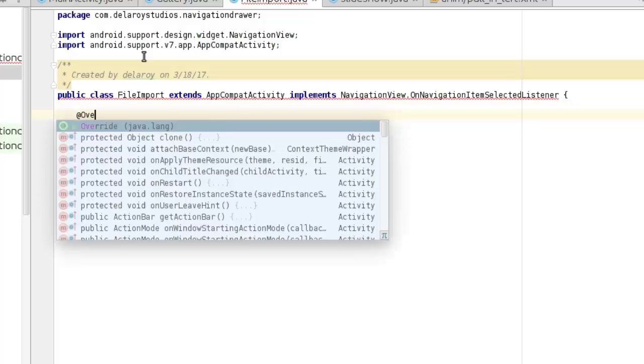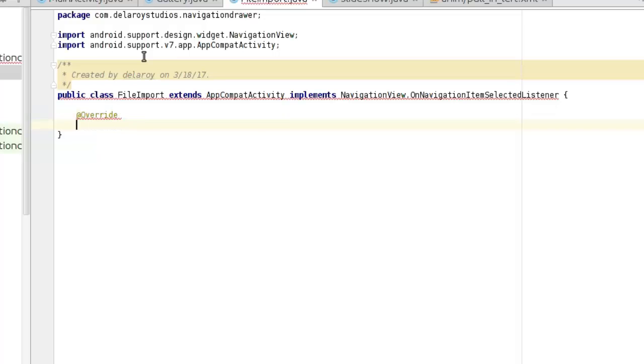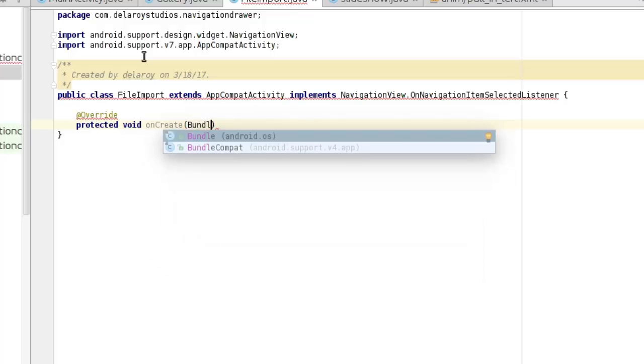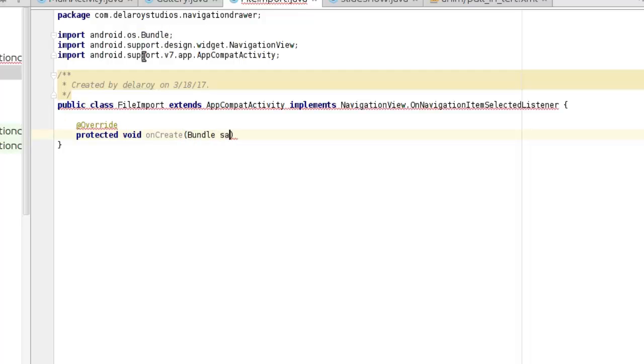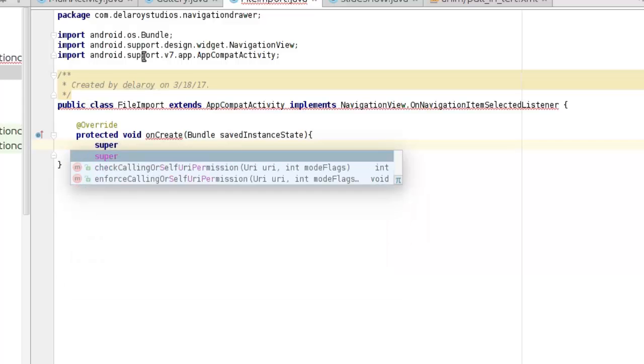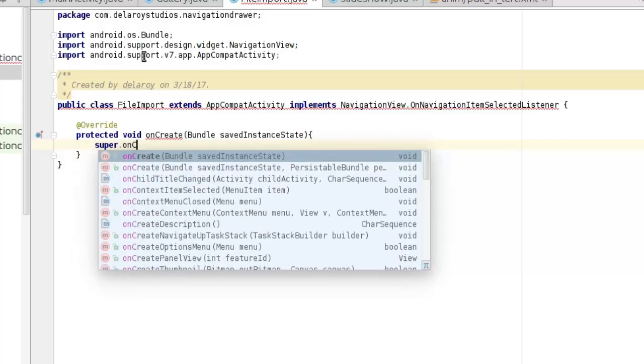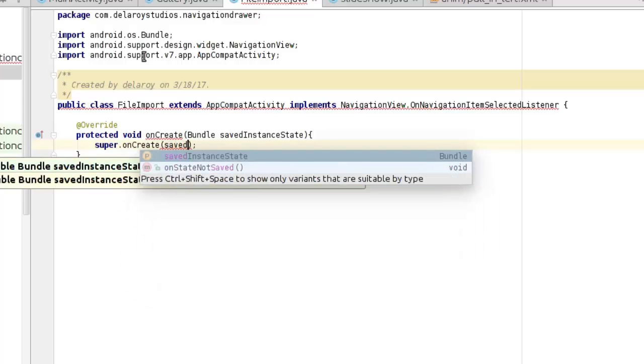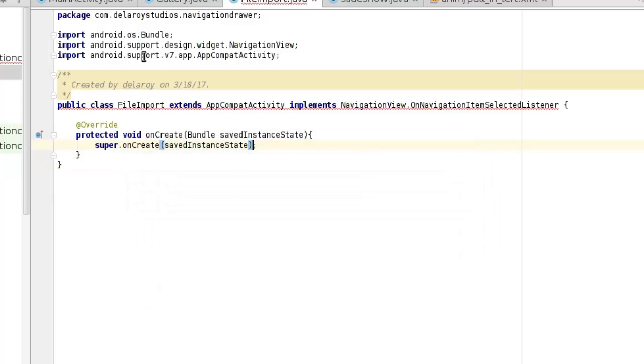Now you still specify the override, create a protected void onCreate, Bundle savedInstanceState, call the super.onCreate, and pass the saved instance state.